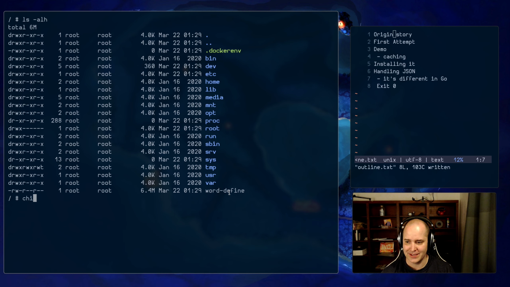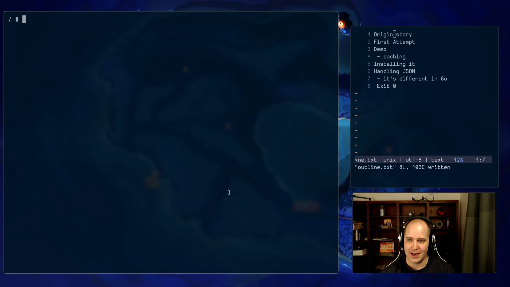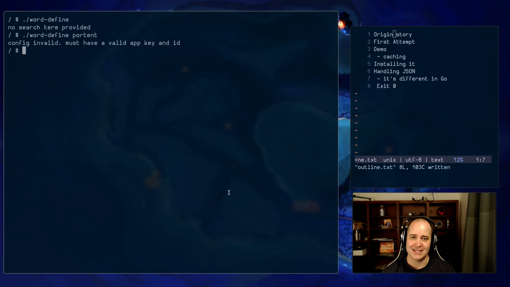I need to chmod +x word define. And now I can actually run word define, and it's going to want me to put in a word. So let me put in a word here. Let's use a word portent, and it's now going to tell me I don't have a valid config key and ID. That's because the API, you have to actually sign up for this thing. You need an app key and an app ID.